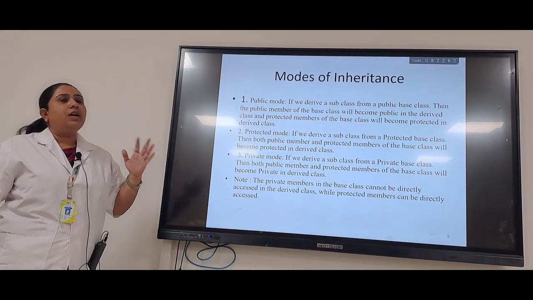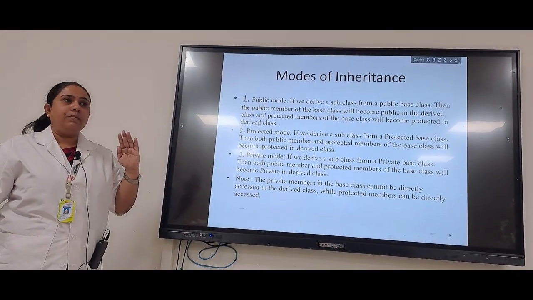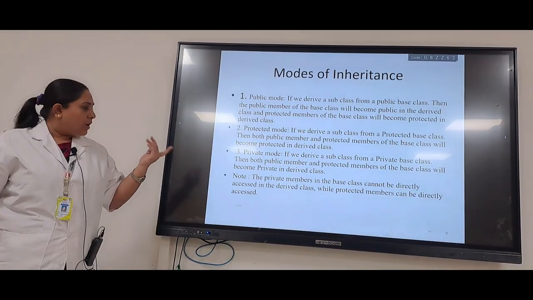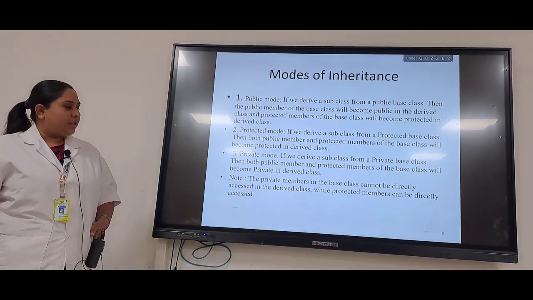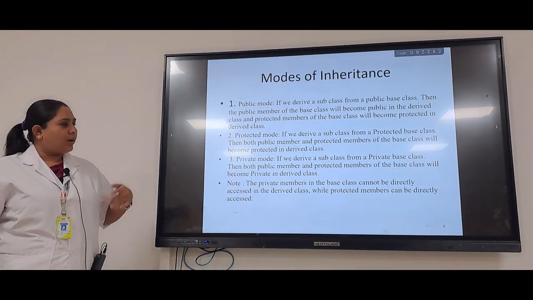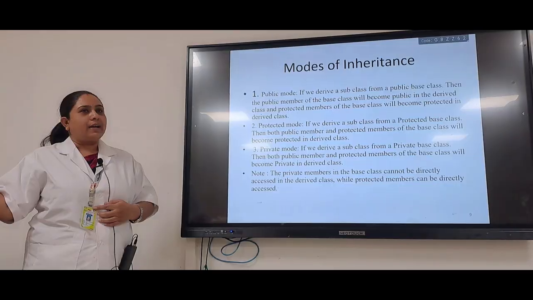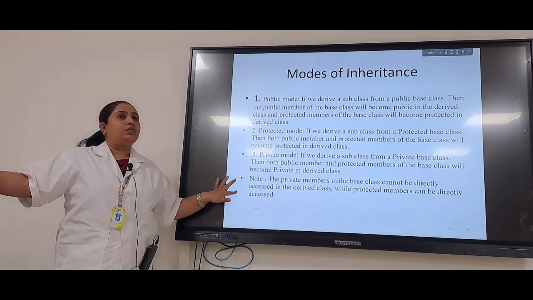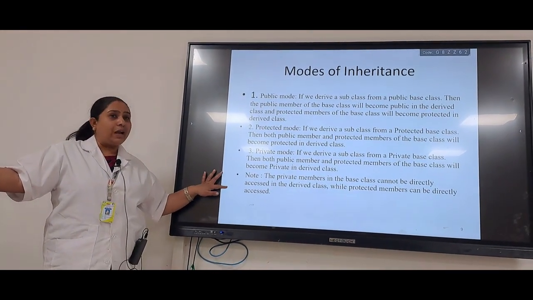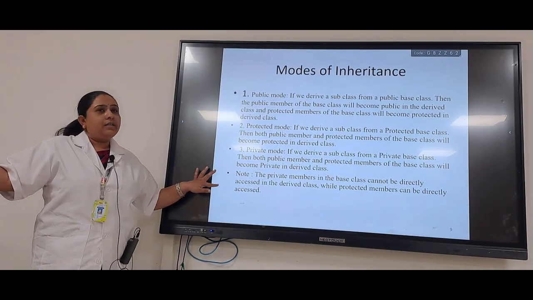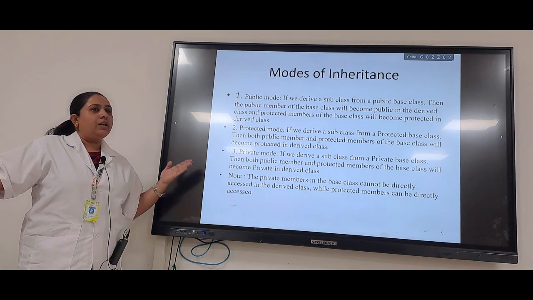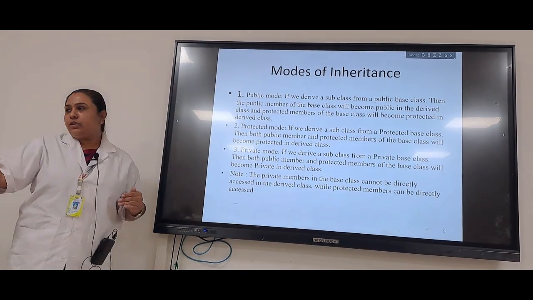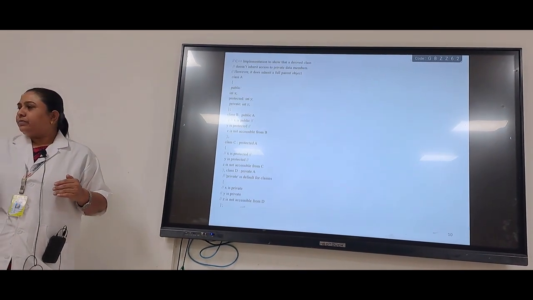Private members cannot be accessed outside the class. So here the private members in the base class cannot be directly accessed in the derived class, while protected members can be directly accessed. This is the note we are giving here. When we talk about private mode of inheritance, we have to be careful. The other two modes, whether public or protected, remain the same. So let us move further.